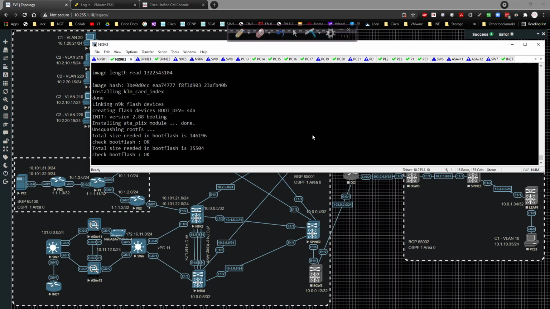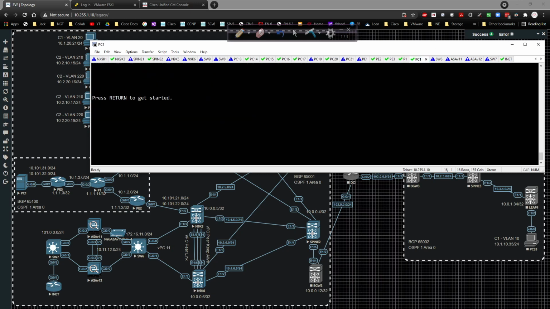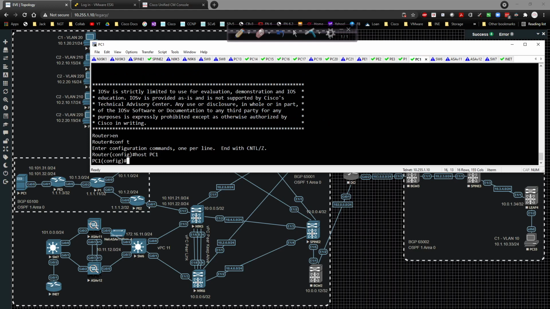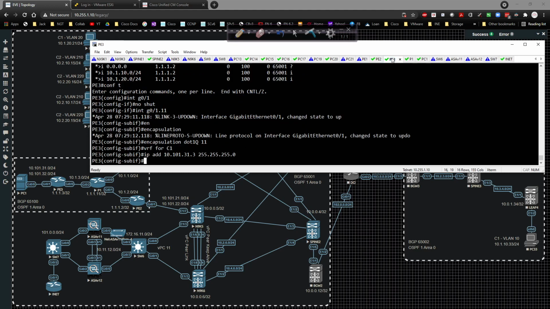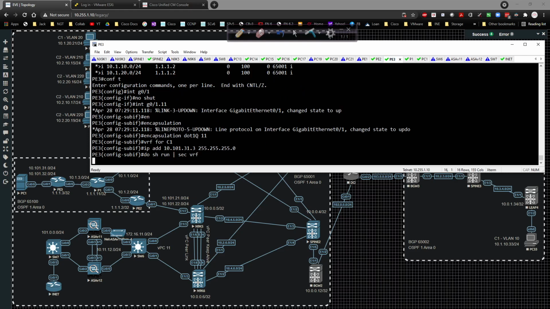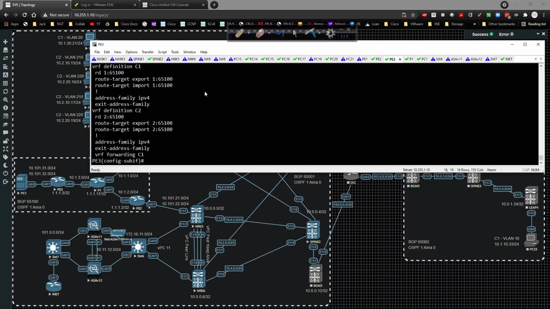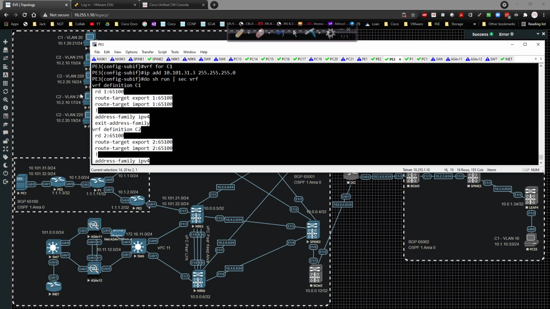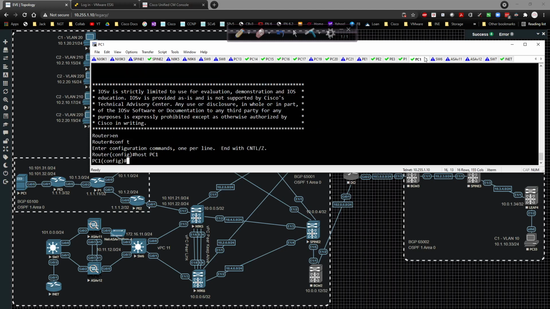9K3 is coming online, which is a good thing. PC1, we're going to go to global config, host name is going to be PC1. We're going to go ahead and create the VRFs. Let me go to PE3 real quick and do show run pipe section VRF. Grab that config real quick and dump it into this guy. So we'll grab this real quick and copy and paste that into PC1.